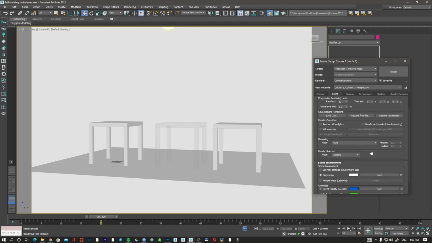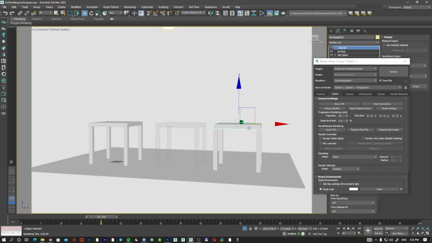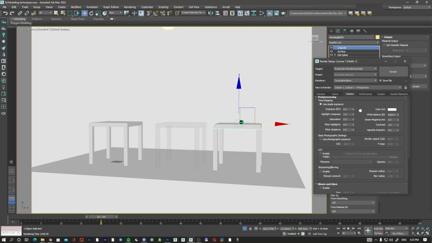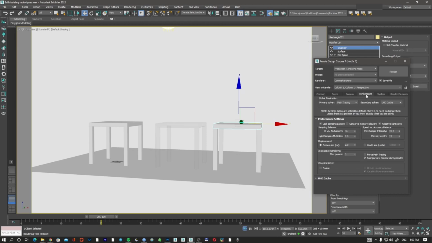So these are my hints and my explanation for rendering in Corona. The other tab is called the camera tab. I'm going to make a video only about this in the near future. And the other one is called the performance tab, and here are the performance settings for Corona to make it work faster or slower.